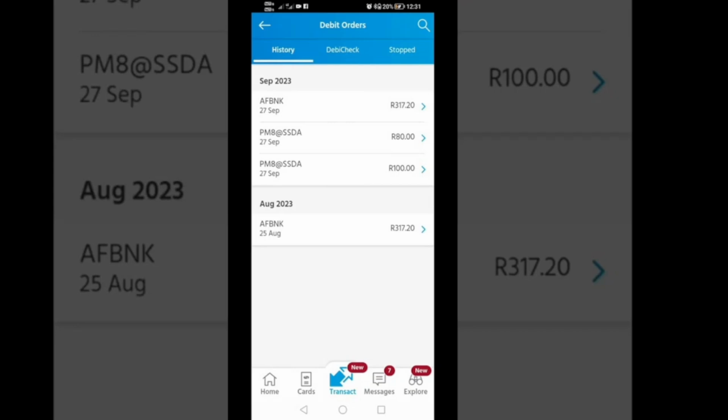So this page indicates all your previous transactions or your transactions history. So just click on a specific number or a specific file you wanted to be reversed. For example, AFB and bank. You just have to click on that and click stop payment. So that is how you reverse money from Capitec application.